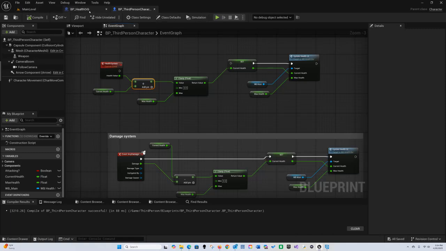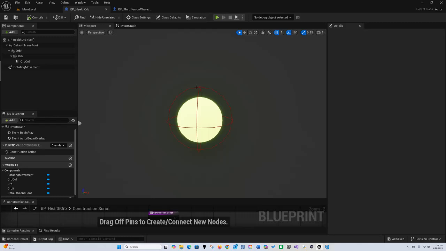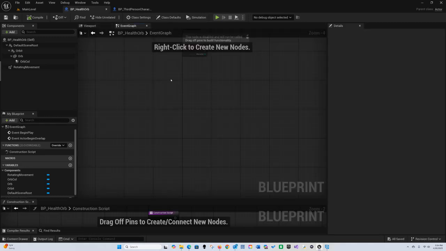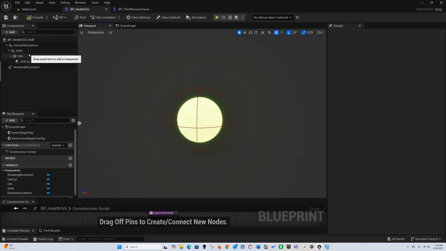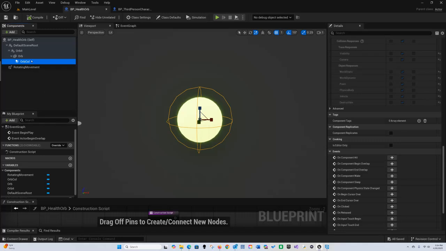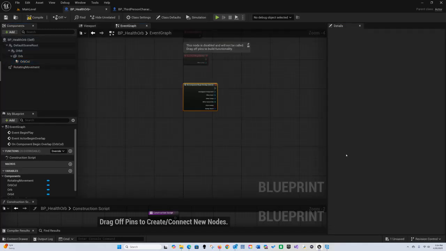Well, we created our health orb in the last video or a couple videos ago, and this is going to call on the health system and make it work. So we're going to go to the event graph. Now in the event graph, we're going to add a component begin overlap. So we got our viewport, we have our collision. We're going to use the collision to create this event, on component begin overlap.